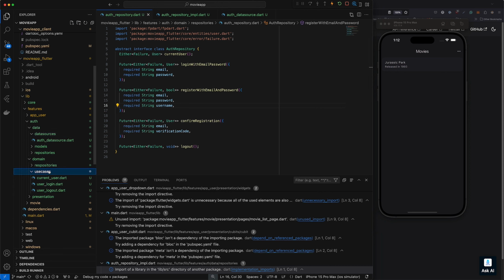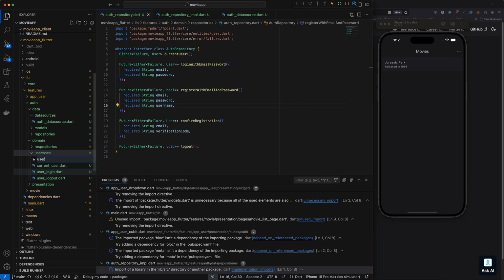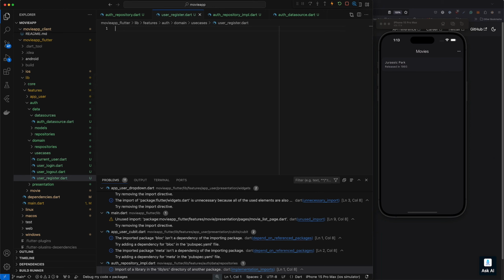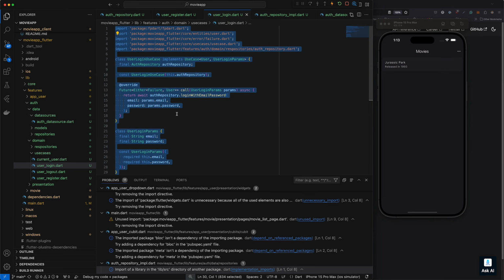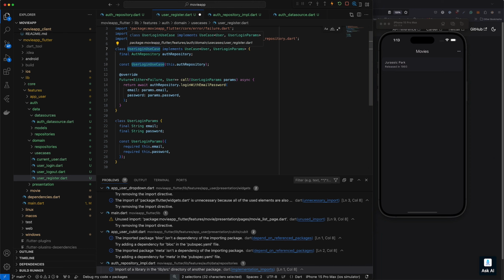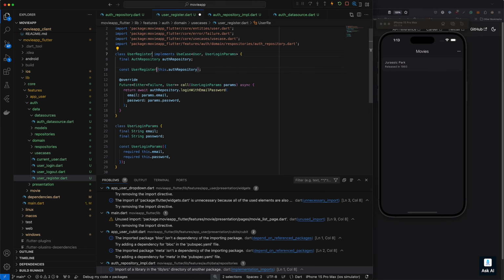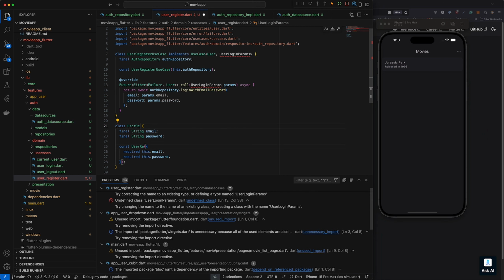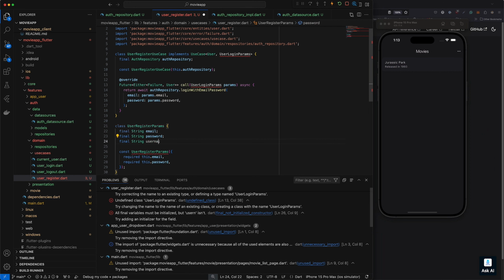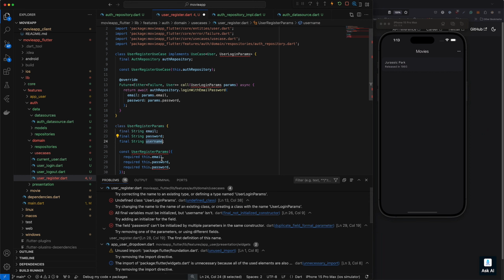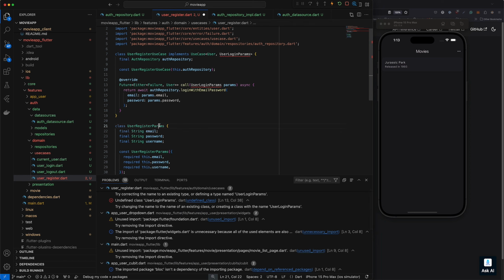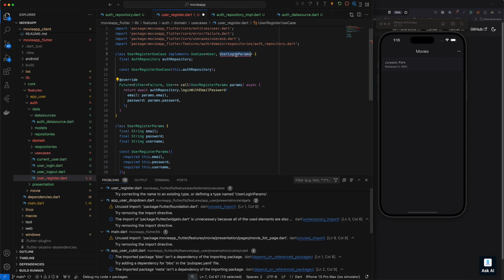So we're good there. Let's go to our use cases and let's make a new use case called user register dot dart. Just take our user login. I'm going to copy everything and we'll just rename this to user register use case. And this will actually be called user register params. And we need one more thing here, right? We need the username. And we want to update this here and update this. Oops, copy just that. Boom, boom.